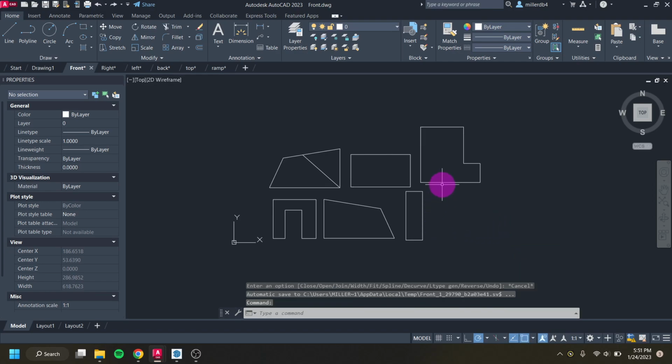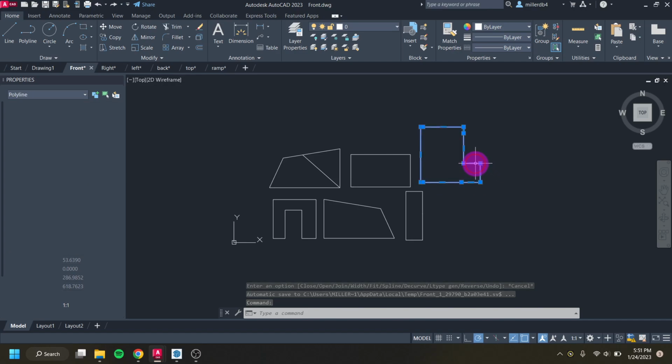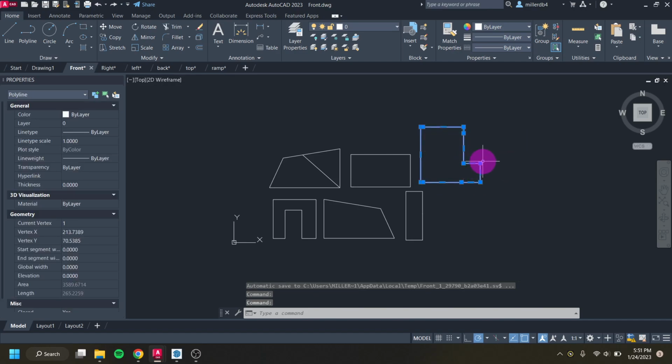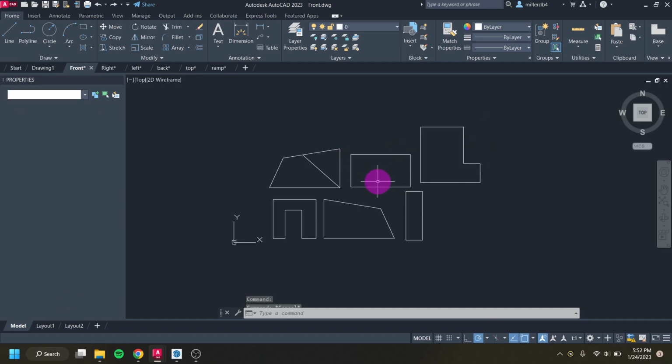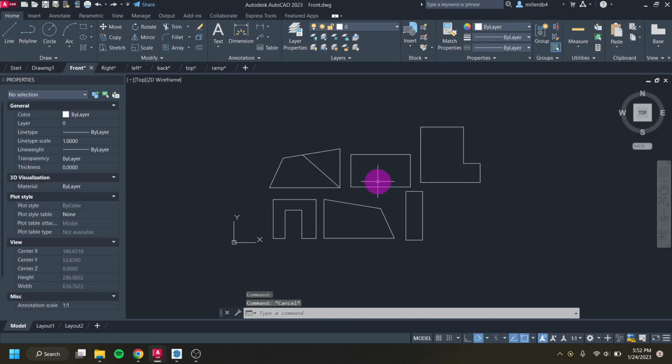What that has done is take this from being separate lines and make it into one continuous polyline. So the laser now is just going to follow this entire piece in one go, and it just makes it a little bit easier to work with the laser in scenarios like this.